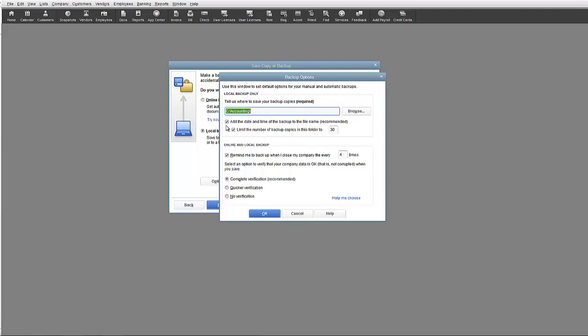The first choice regards putting a date and time on your backup, which we recommend. As mentioned in the previous session, you don't want to restore an old backup over a current file inadvertently, so it's good to know what the date of your backup is.